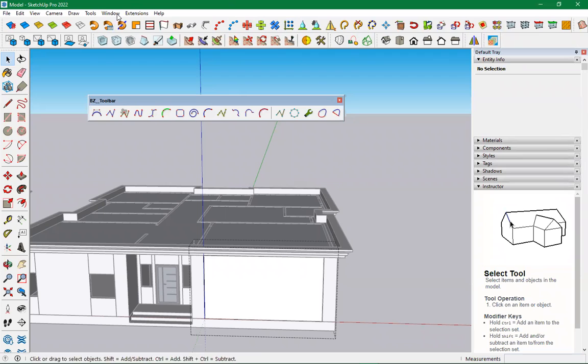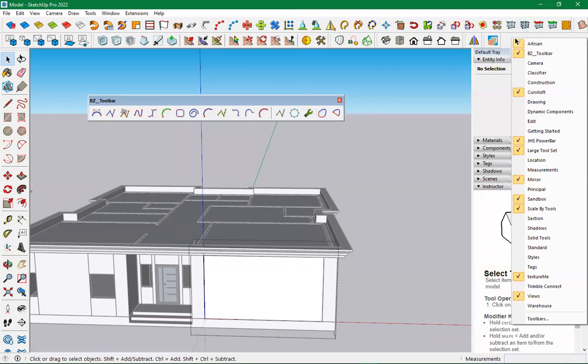You just see some few tools here, and the Getting Started tool is there. So you just right click once around this area, right click here, and you can see the list of these things. Then you choose the Large Tool Set. That's when you can activate the large tool set, and basically that's what you'll be using for now.